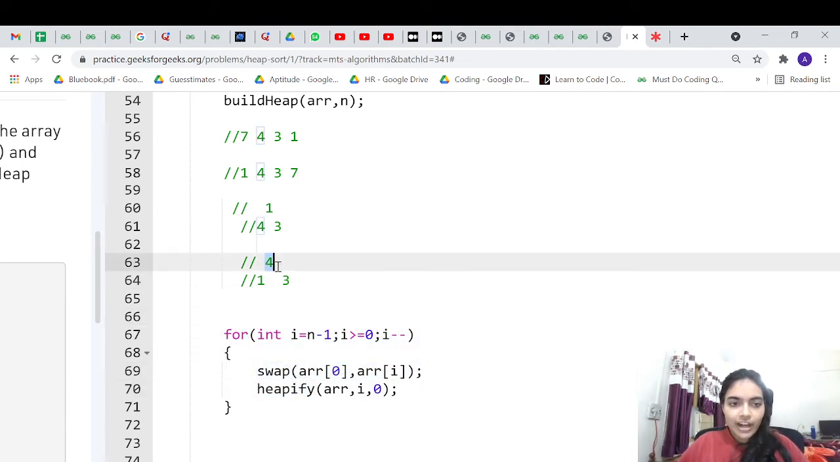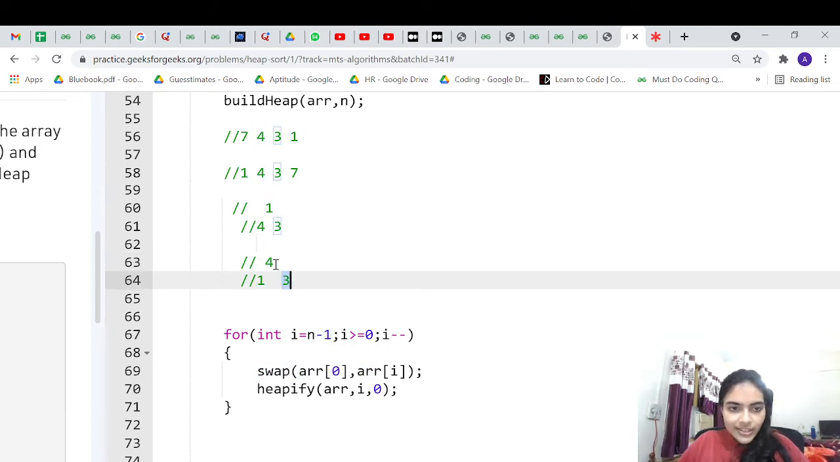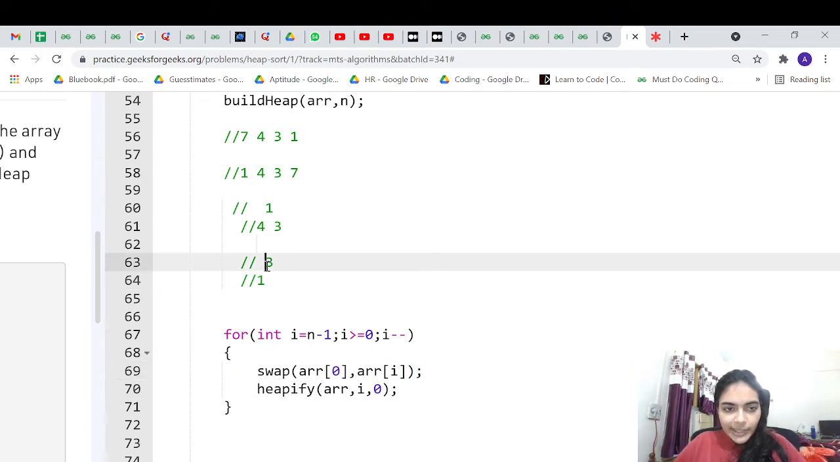How do you extract 4? When you extract 4, you just swap it with the last element. So 3 will come here, 4 will come here, and you will remove 4. Now you will just consider the remaining heap, 3 and 1. You will heapify it. It's already heapified, it's already a max heap.